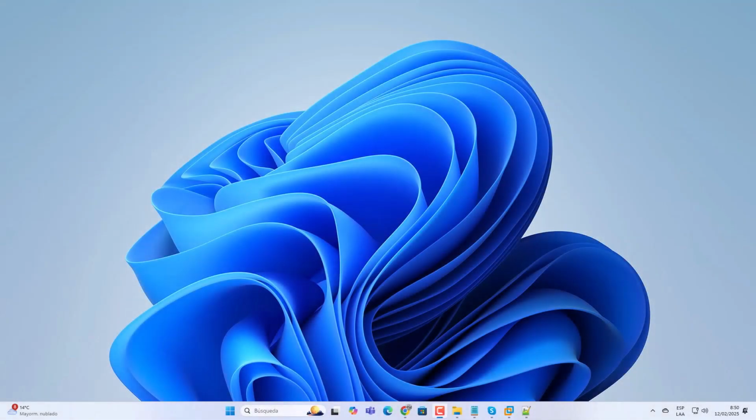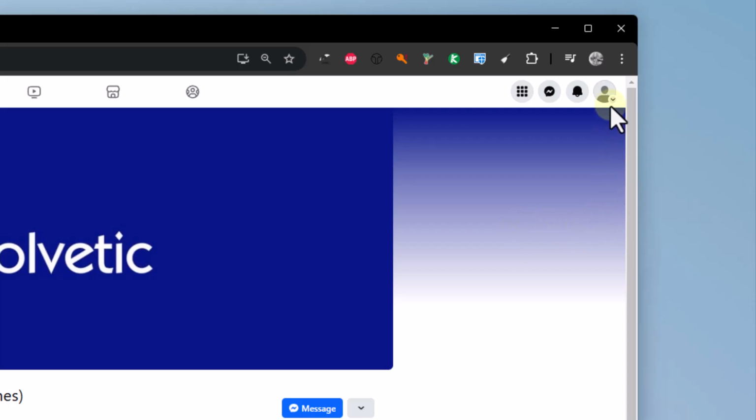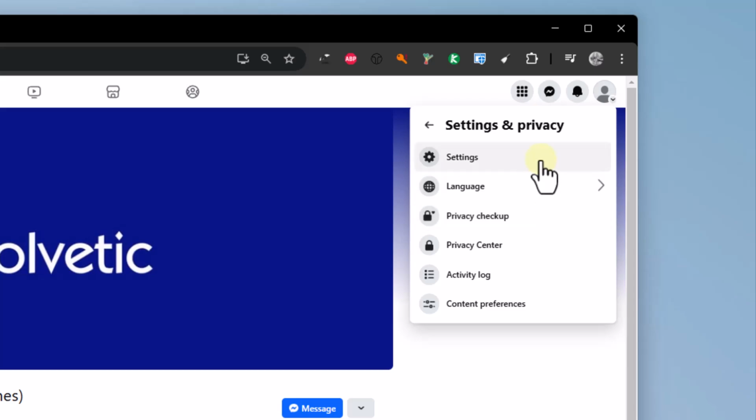Today in Solvetic, we will see how to disable Facebook notifications in Chrome. Open your Facebook account in Chrome. There, click on your profile and select Settings and Privacy. Then choose Settings again.